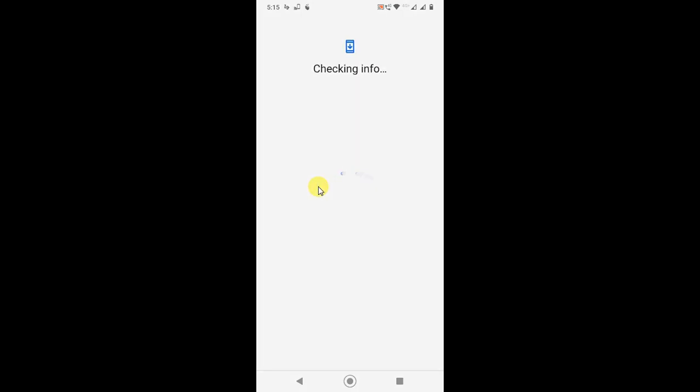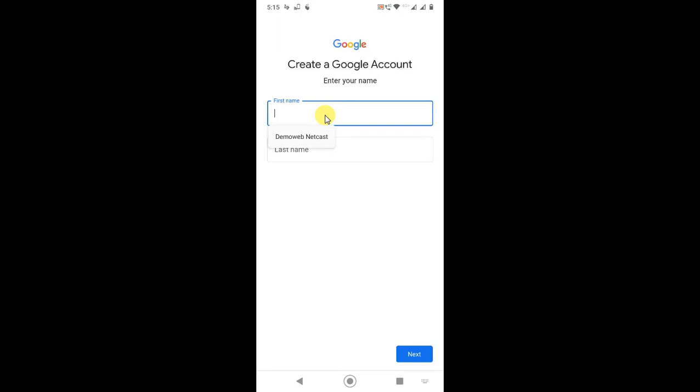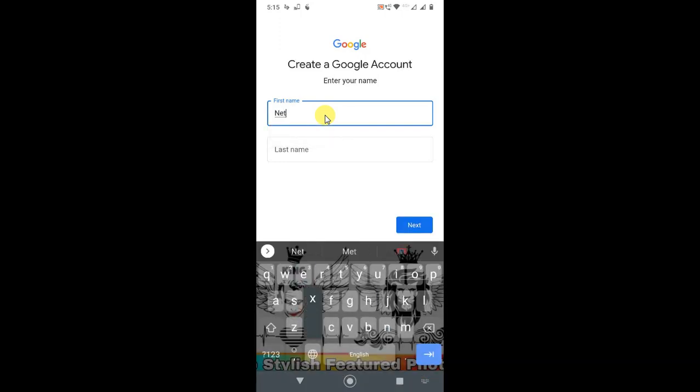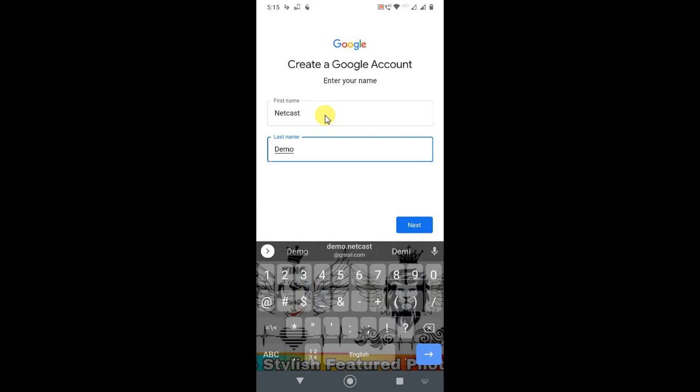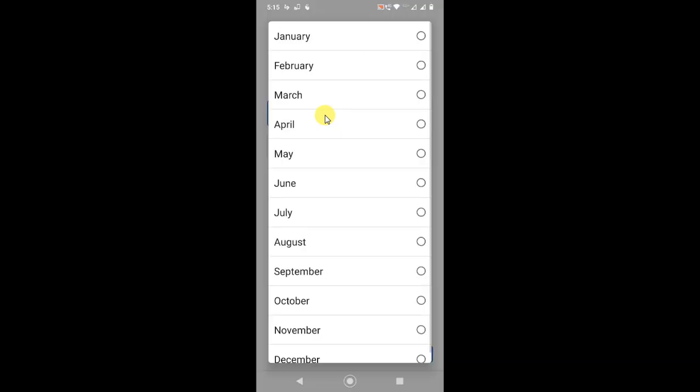Now it asks you to log in with your Gmail account, but here we are going to create a new account, so you need to click on create account. You have to click myself or for business; in the normal way, in general, people create for myself. Just choose myself. Enter your first name here. I just enter a first name like NetCast demo 2. Click on next. Then you have to select date of birth.